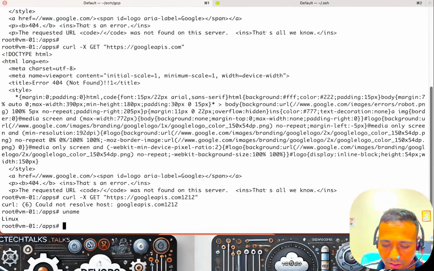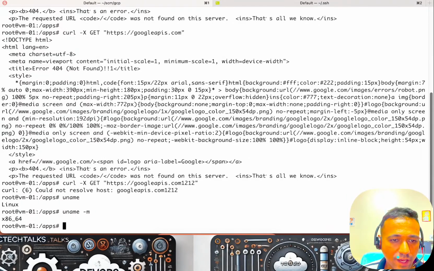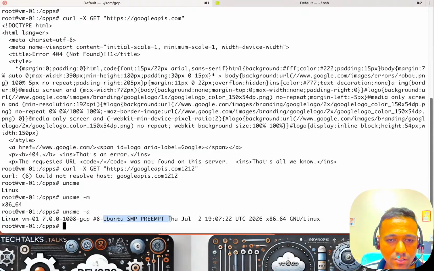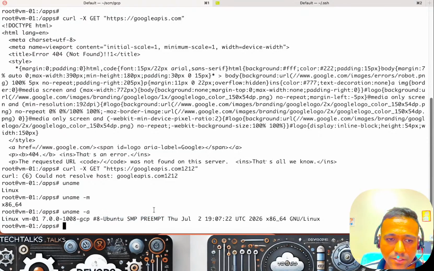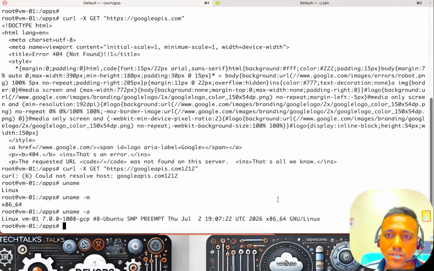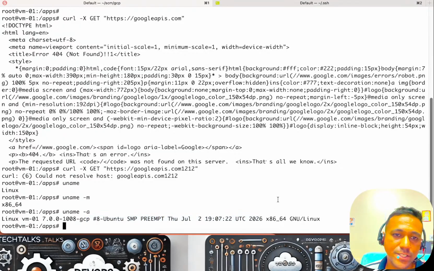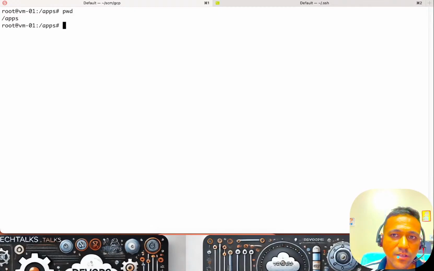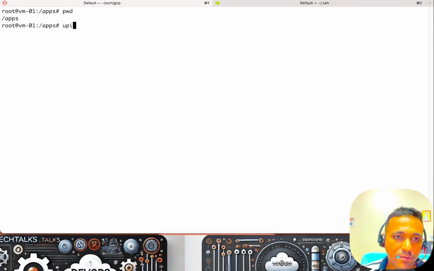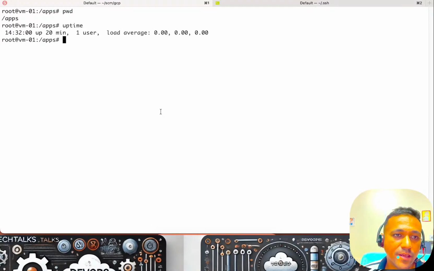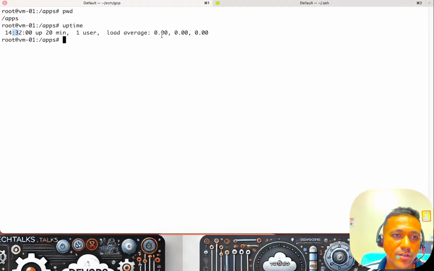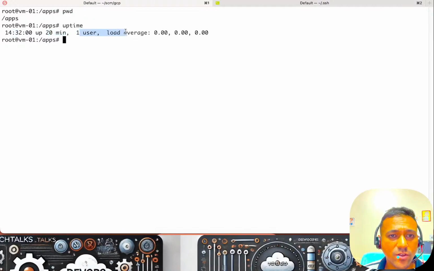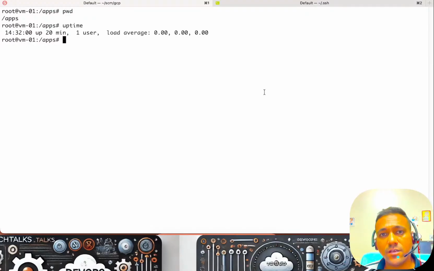It's Linux OS, x86 64. That's what we selected. And if you see, this is Ubuntu on GCP, running on GCP. And now we have a machine to do the testing, play around with things. And if you see the uptime also, just to confirm, it started like 14 minutes up, 20 minutes up. There is only one user logged in, so that's me.